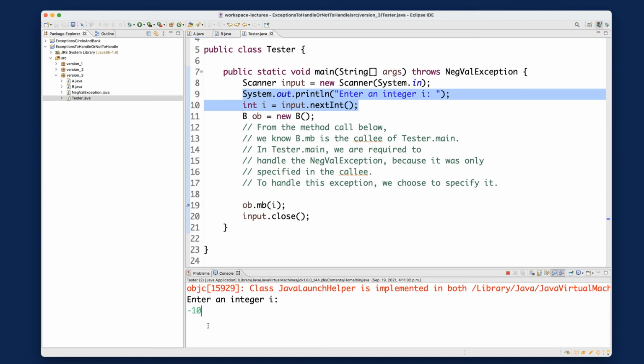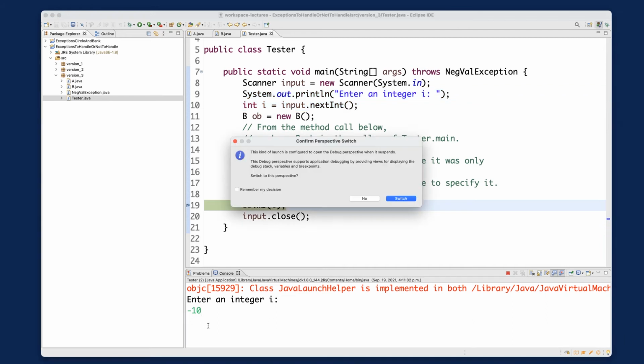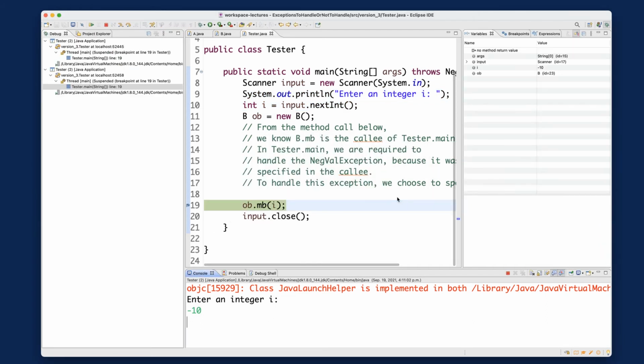Okay, so I'm gonna enter -10. After I hit enter, we will reach the breakpoint over here, line number 19. And I will switch to debug perspective over here. All right. And now let me show you the first run.